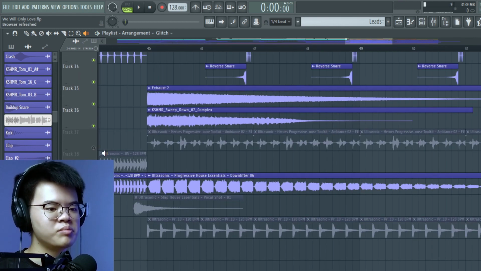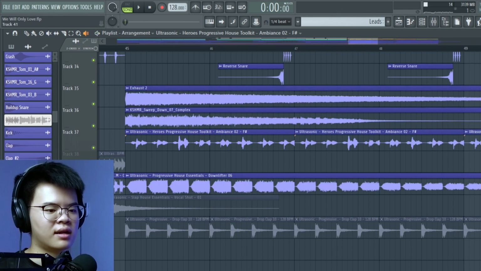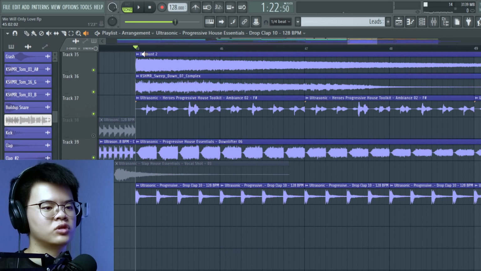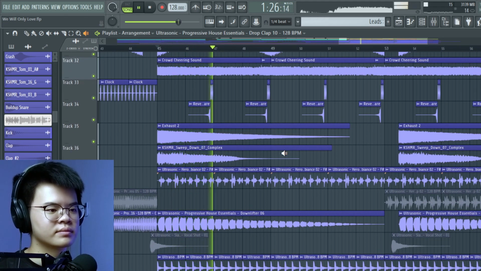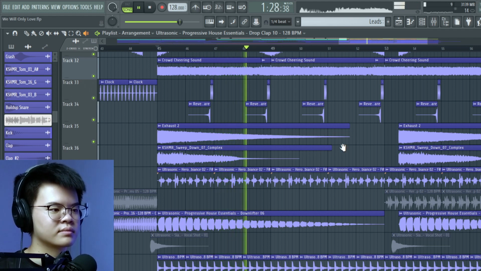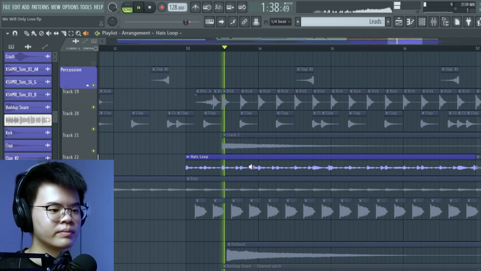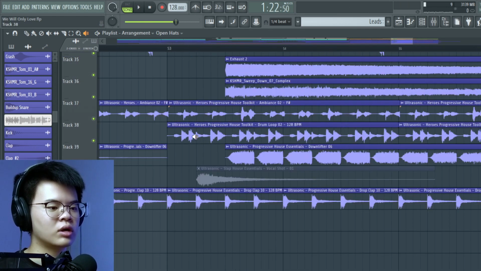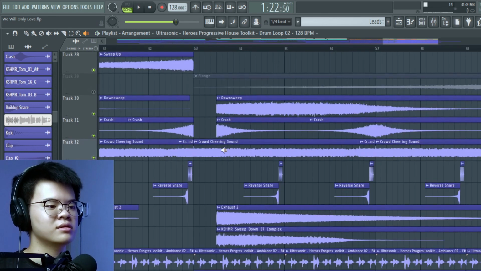Next thing I'll add is some ambience and a clap. So it sounds like this. In the second part of the drop, I add a hi-hat loop, some open hi-hats, a drum loop, and it sounds like this.